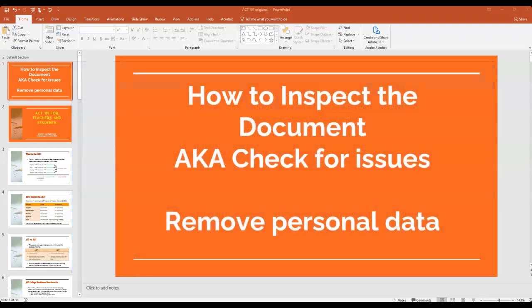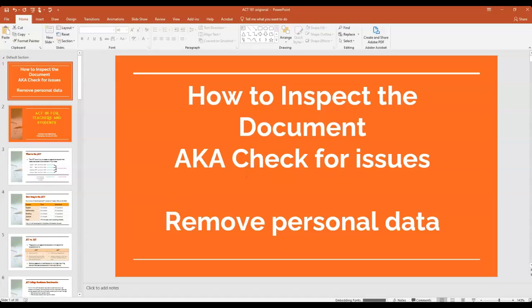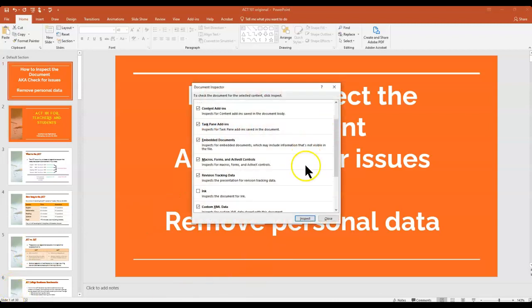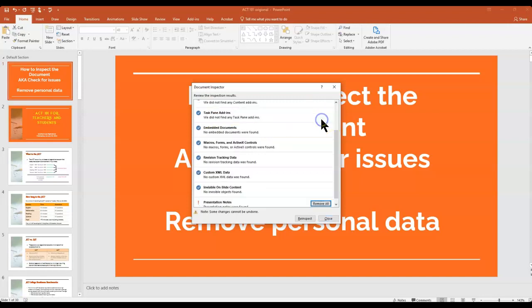Know how to inspect a document and remove personal data. To get to the Backstage view, File, Inspect the presentation, Inspect the document, and Yes. Always click Inspect, and here is where you have to look at the directions. If it says to remove all personal information, click Remove All once, and then close the document.